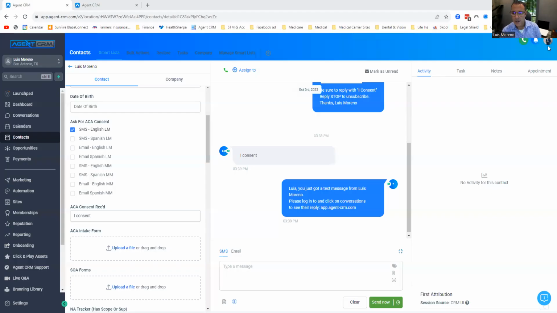Let me make sure to just go straight to my contacts. I don't want to share anybody else's data. Okay, perfect. Look what it did, guys. This thing did two things for me. The response that I gave on my phone, it showed up right here. I consent. I could have put here whatever. I consent to you enrolling me. Whatever the response is will automatically be put here.